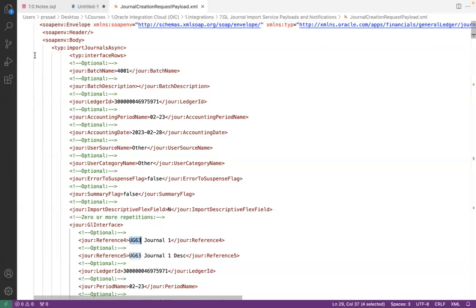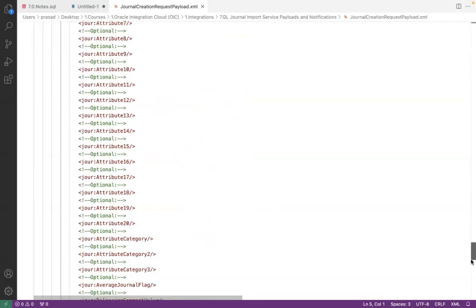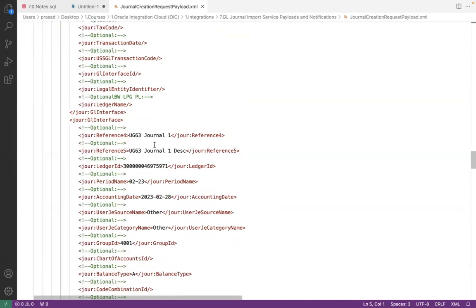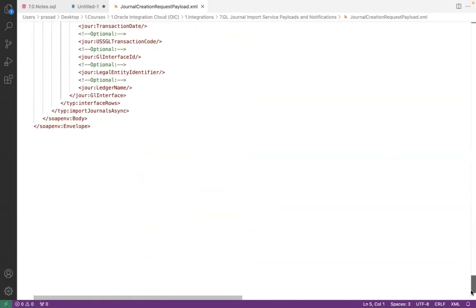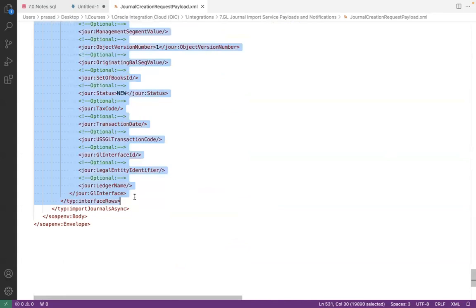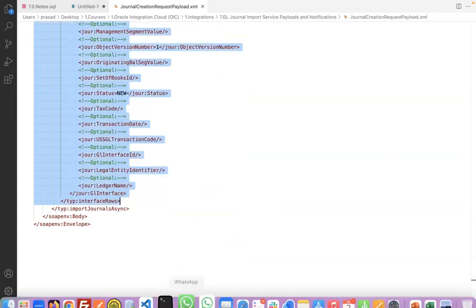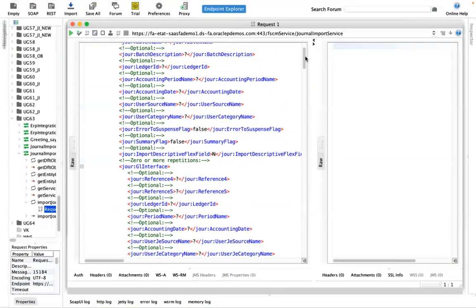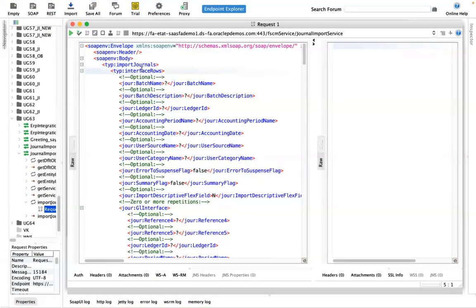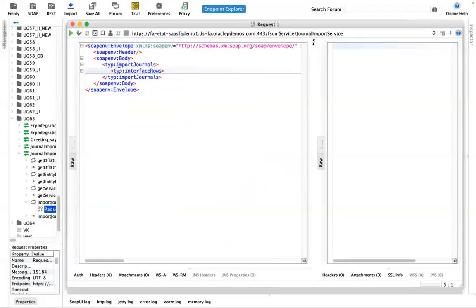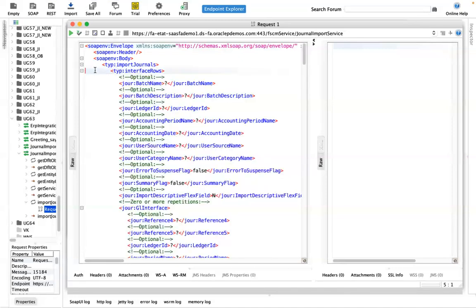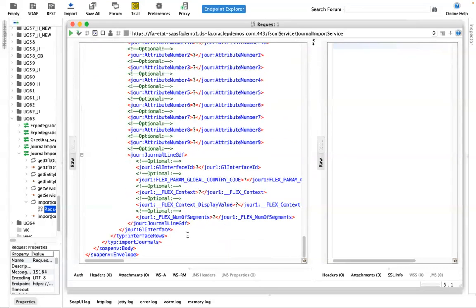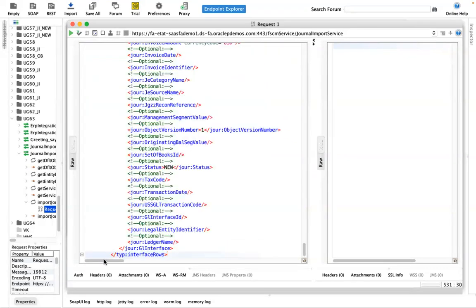Now, what is it that I have to do? I just have to copy this interface rows payload, starting from interface rows. And remember, both the journal lines belong to the same journal. I'm going to copy the interface rows and go back into SOAP UI. I select interface rows. Be careful with the payload, guys. You need to copy it from the start tag to the end tag, interface rows to interface rows, and paste it.